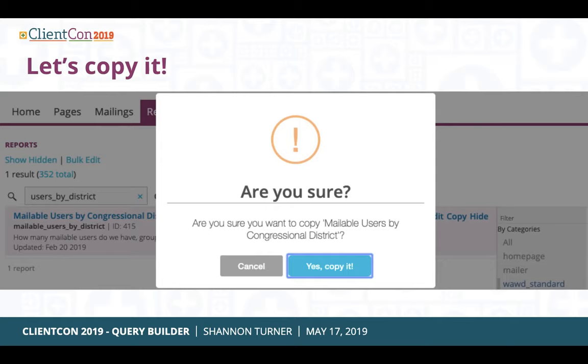And if you make a copy of a report, then you won't have to worry about messing up any of your existing reports. You can play around and test things. So let's say yes, let's copy it.